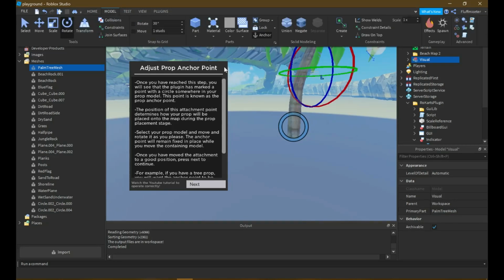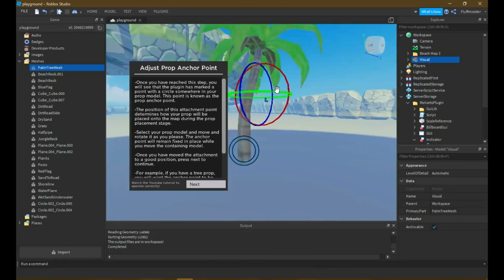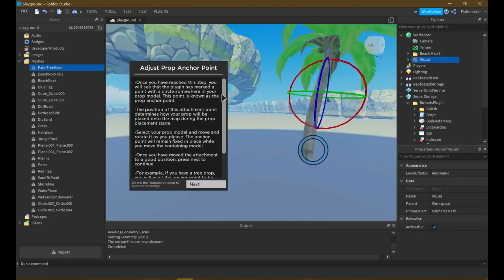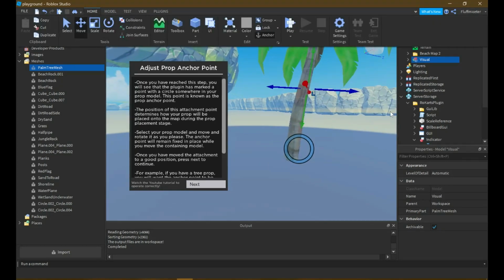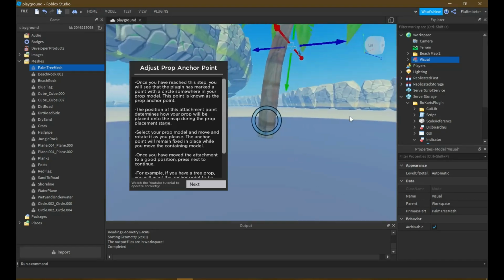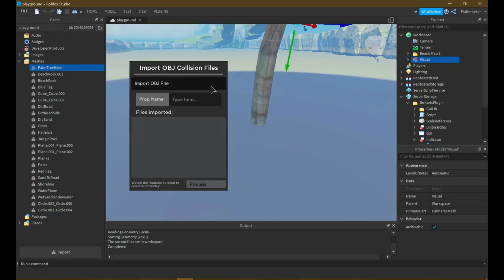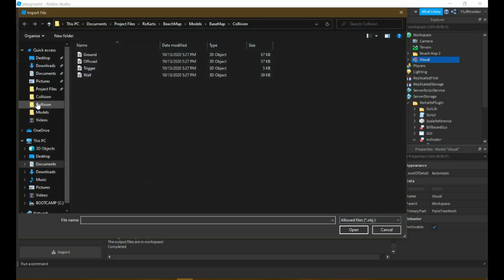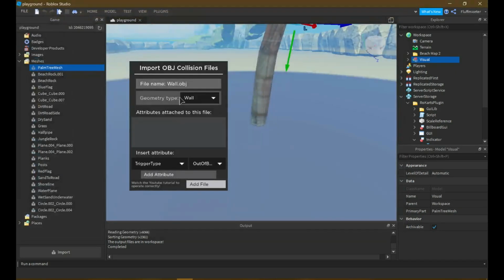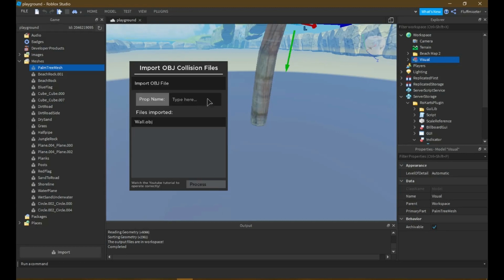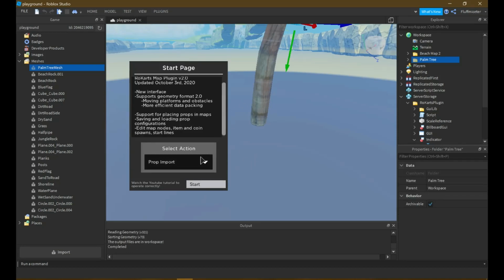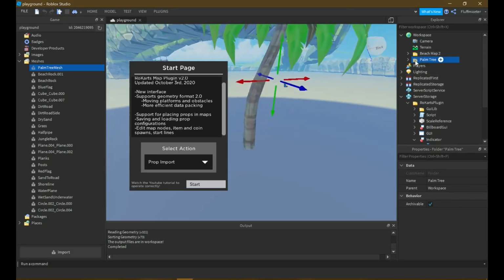And we could even rotate around this point too. So maybe I want to give the tree a little tilt just by default. Then we could do that. Just make sure it's centered. Okay. And then we do the same import thing. And I'll call this palm tree. Okay, see, that was very fast because it's a small mesh.